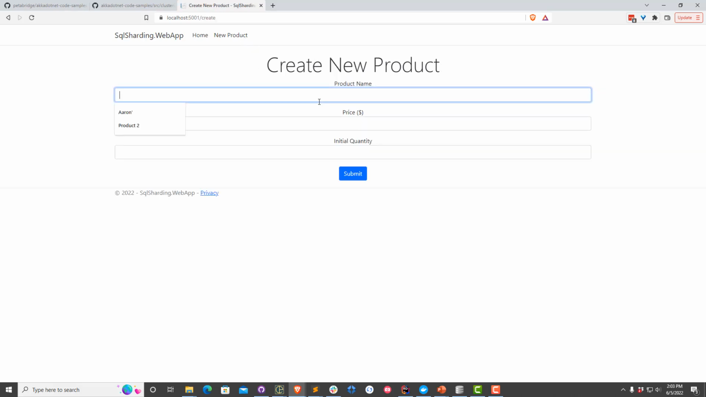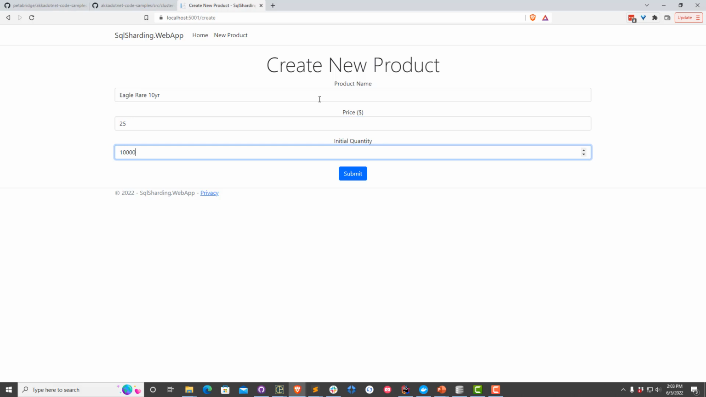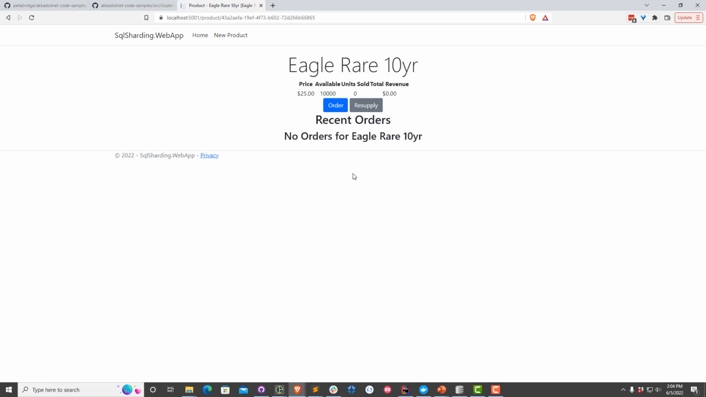So I'm going to create a new product. I'll call this Eagle Rare. It's a type of whiskey. MSRP, I believe, is $25 a bottle. And we'll say there are 10,000 of them. I'll click submit.